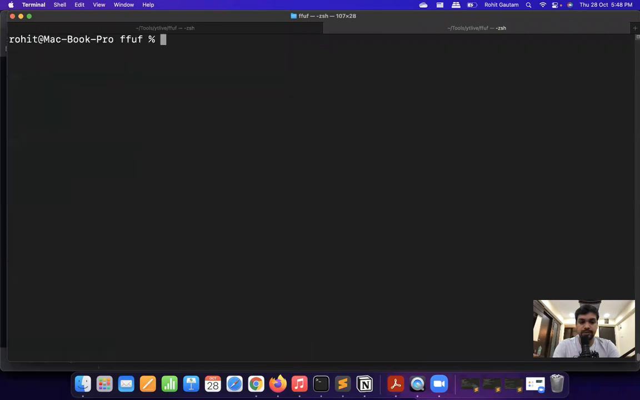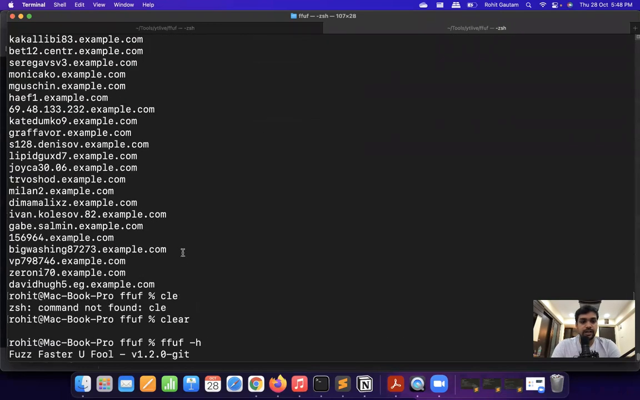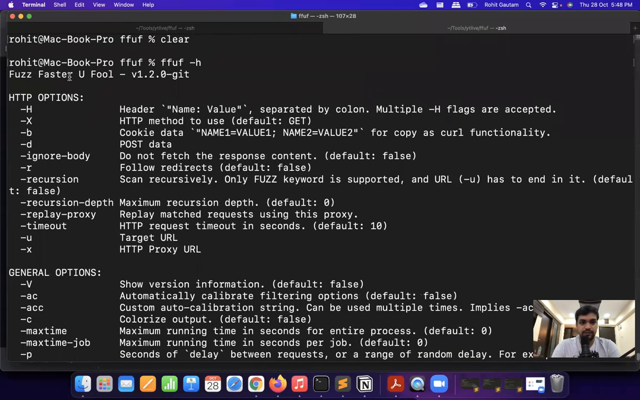So I'm going to say ffuf -h, and you can see over here, I'm able to see the help menu of ffuf. So yeah, ffuf stands for Fast Web Fuzzer, which is an amazing tool for fuzzing web applications. There is an alternative to this as well, which is WFuzz, which is written in Python, but feel free to use whichever suits your needs.